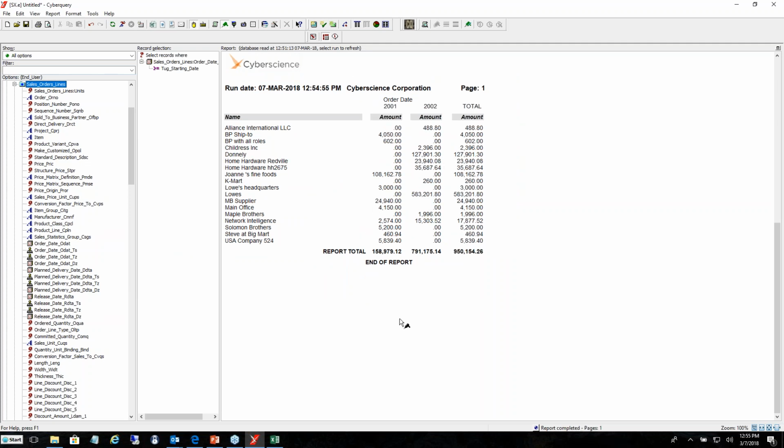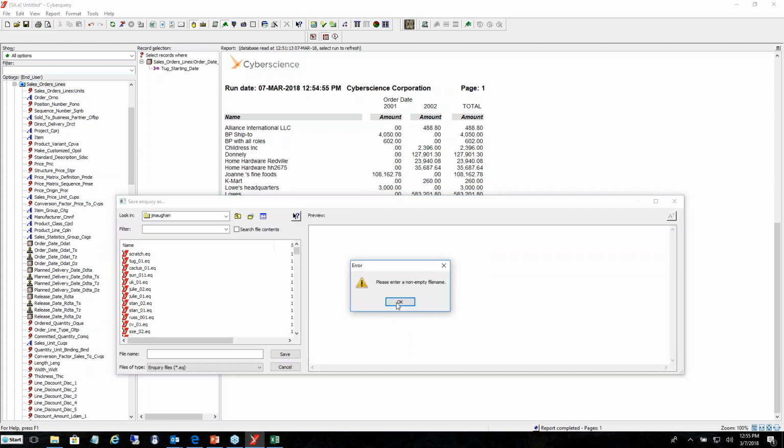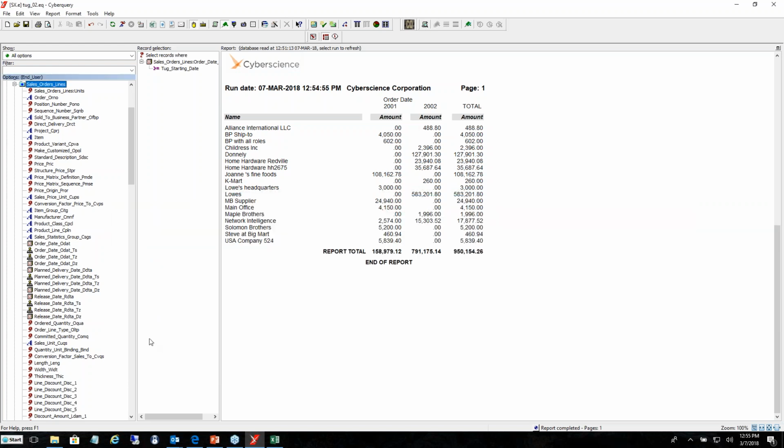So I'm going to say, let's save it, and we'll just save it right there. Oh, it's got to give it a non-blank name. Let's do that. I'm going to come down here. We'll call this TUG underscore 02. There we go. And now I'm going to publish the report. I'm going to publish it right to my Launchpad.